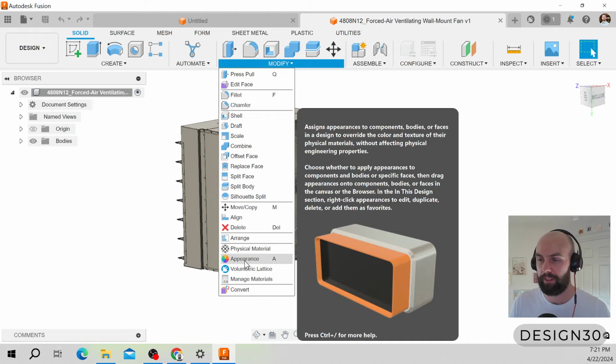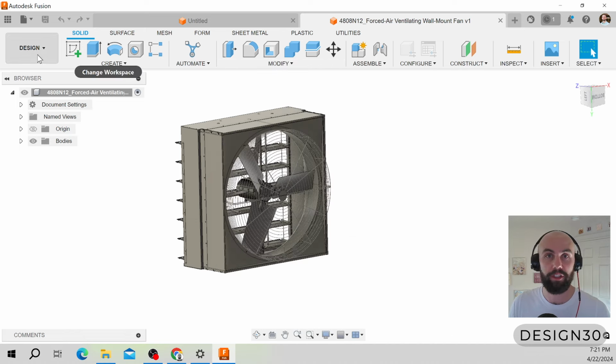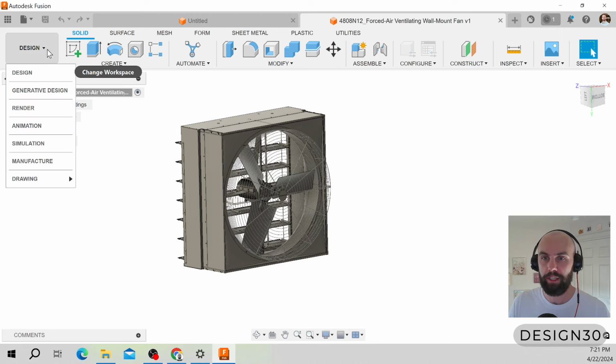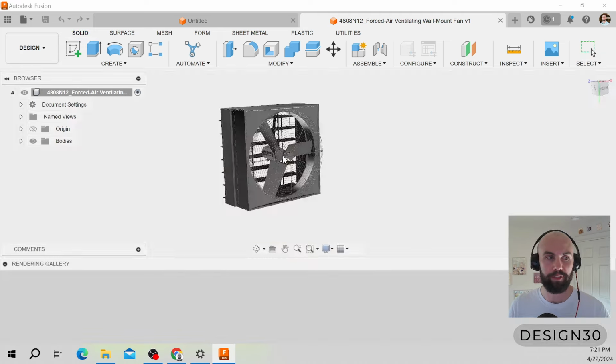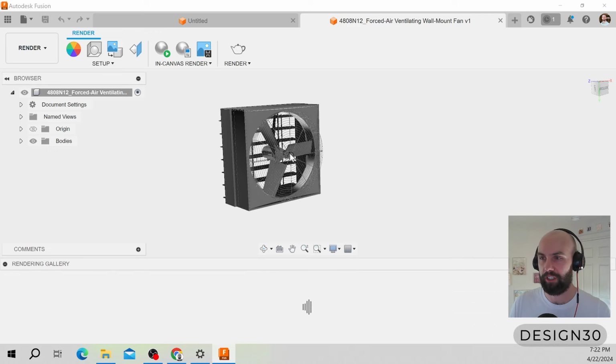You can also add some appearances right here when you're in the design workspace. But we want to go straight into render. That's what we care about right now. We just want to go through an exercise of trying to make this look good. Okay, so now we're in the render workspace.